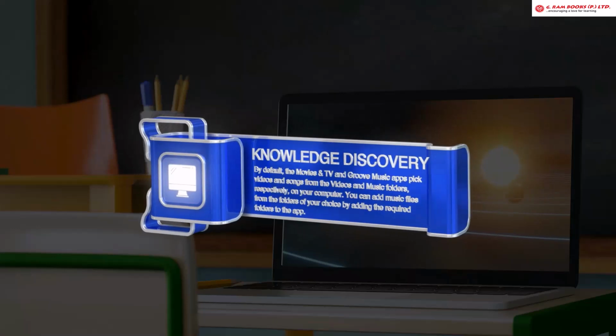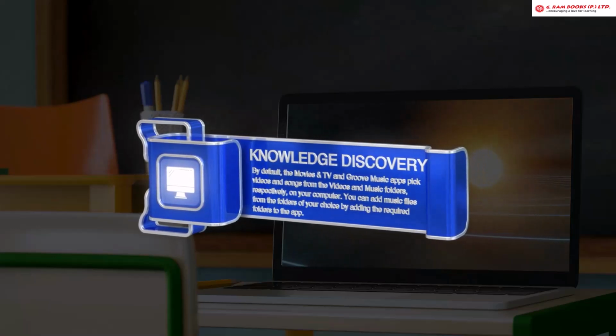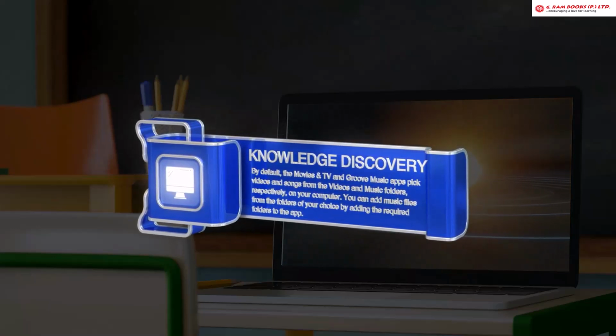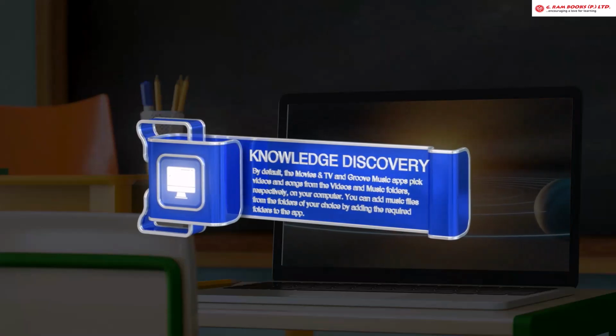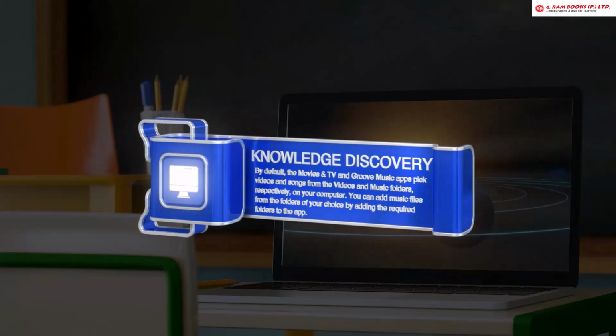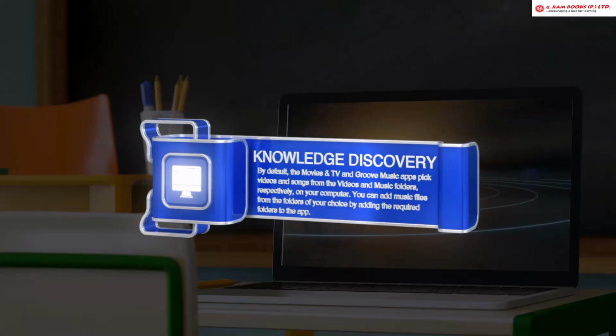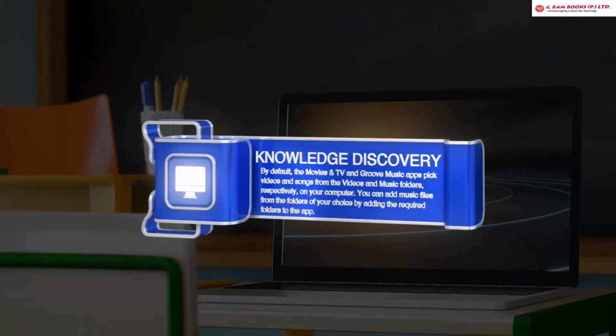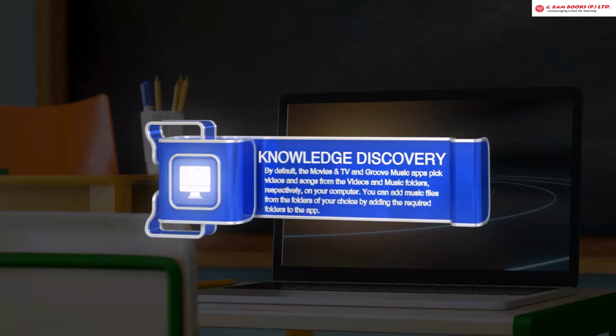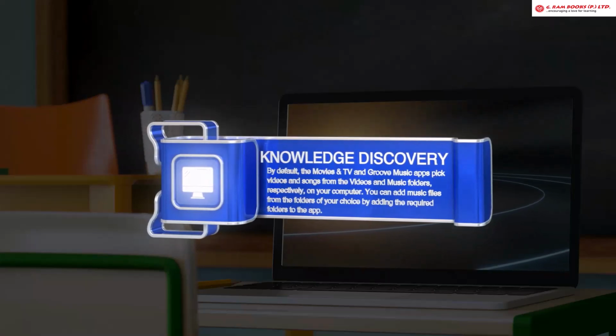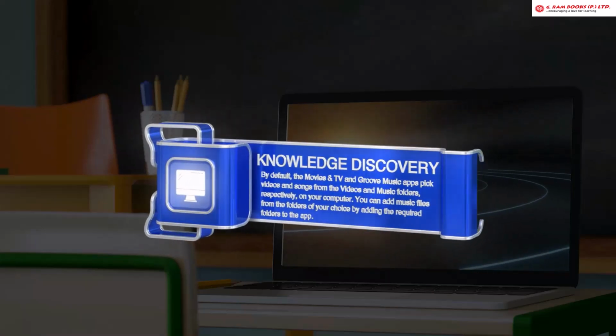Knowledge discovery. By default, the Movies and TV and Groove Music apps pick videos and songs from the Videos and Music folders, respectively, on your computer. You can add music files from the folders of your choice by adding the required folders to the app.